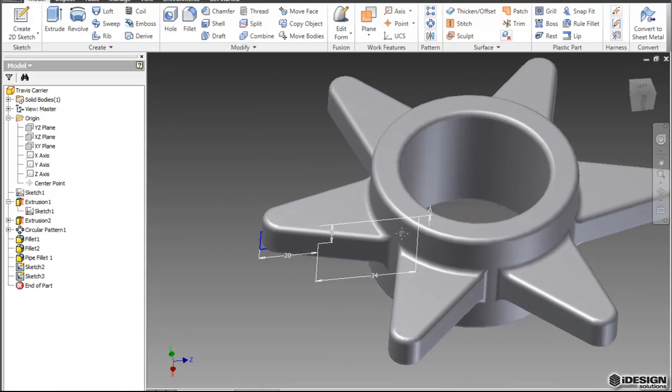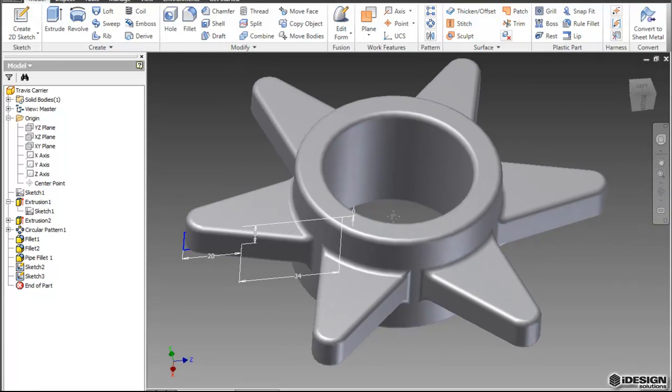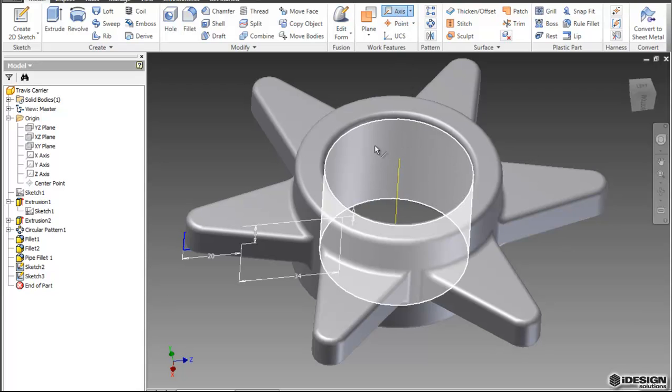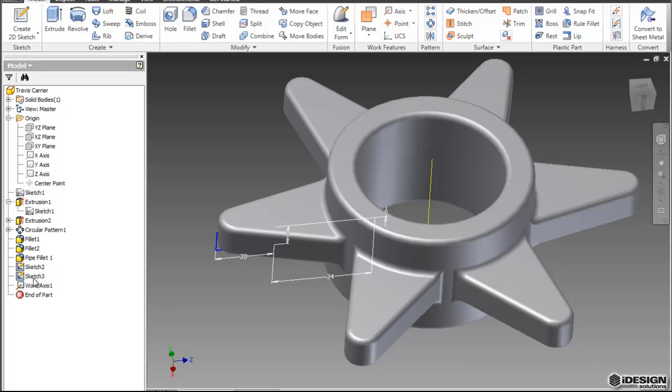But what I want to do is revolve this and notch out these features. So I need an axis of revolution. To create that axis, it's simple enough. I come up to the work features and I hit axis, and then simply click this cylinder on the inside, and it intuitively puts that axis in there. So if you'll notice, if I highlight over in my model browser, I have a new sketch and a new work feature, a work axis in the middle.